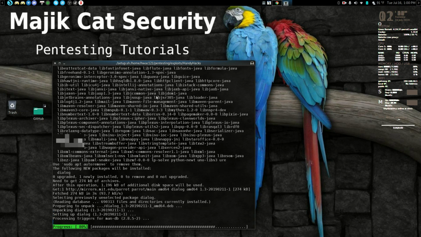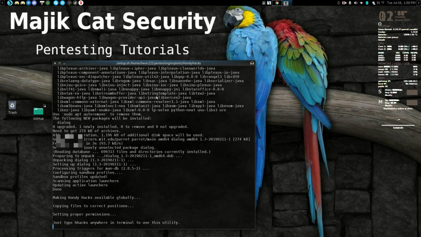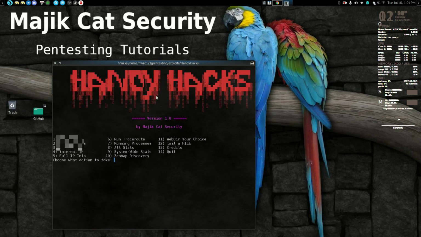There we go. So you get it live. Here we go. All right, HandyHacks anywhere in the terminal. Okay, so boom. There we go. As you can see, it's a collection of utilities.